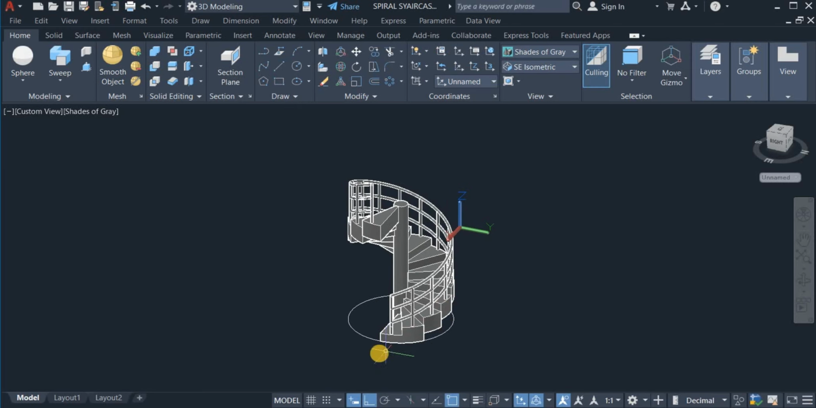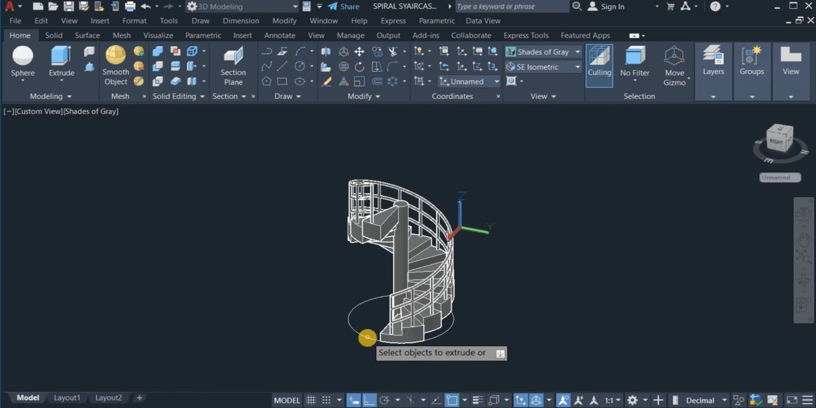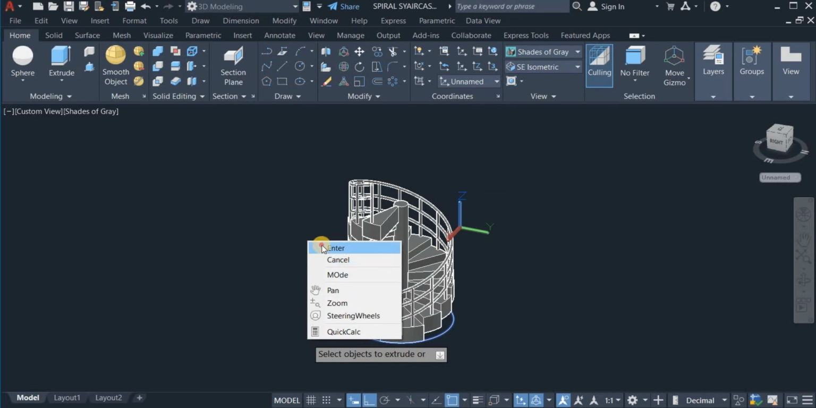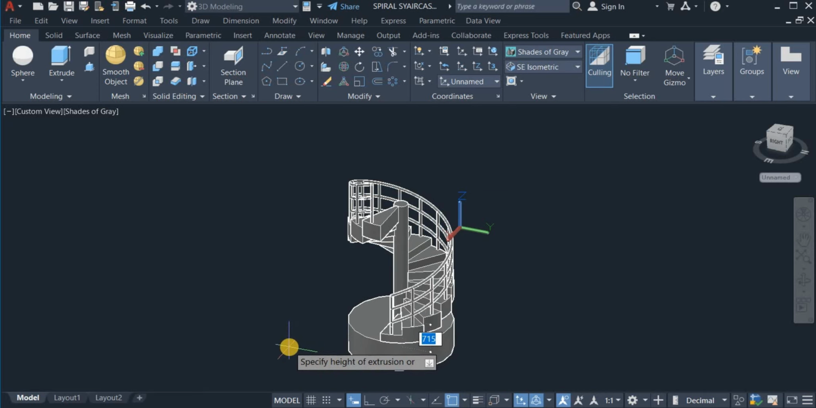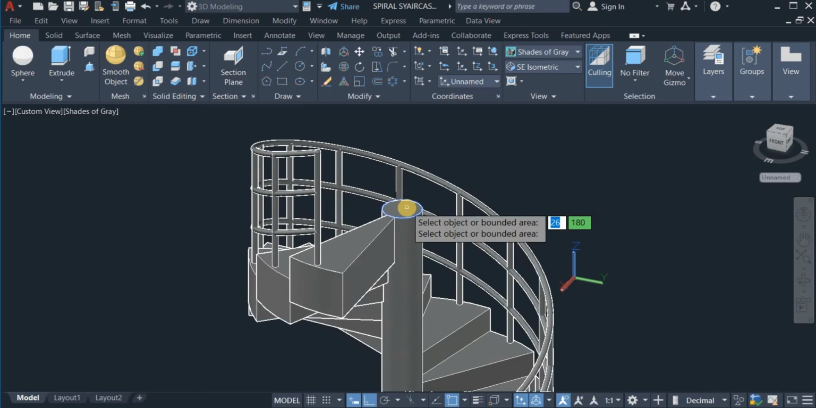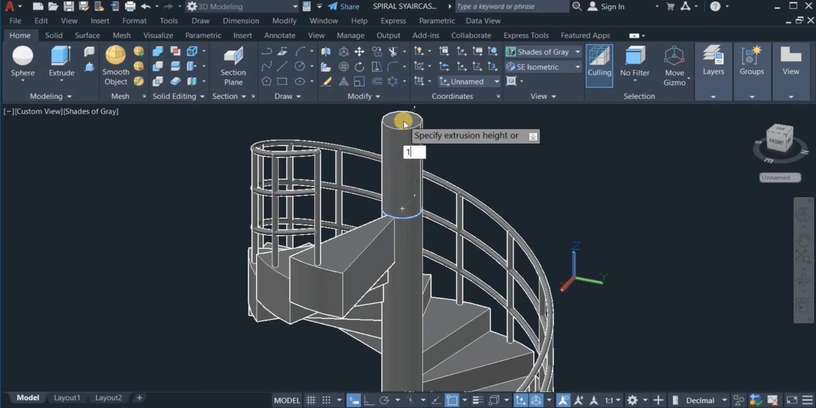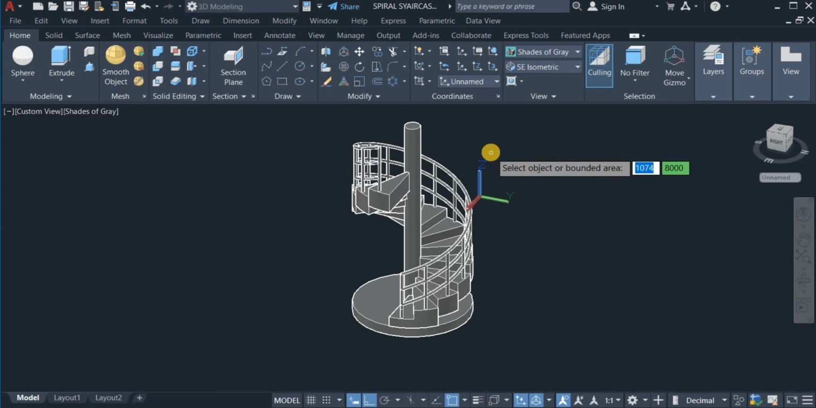Next, I'm going to create the base now. So I'm going to extrude this circle to a height of 200. So I click here and choose extrude. Click on this circle and extrude 200. Okay, so that's the base. Now I'm also going to press pull this from here to a height of 1000. Okay. Exit.